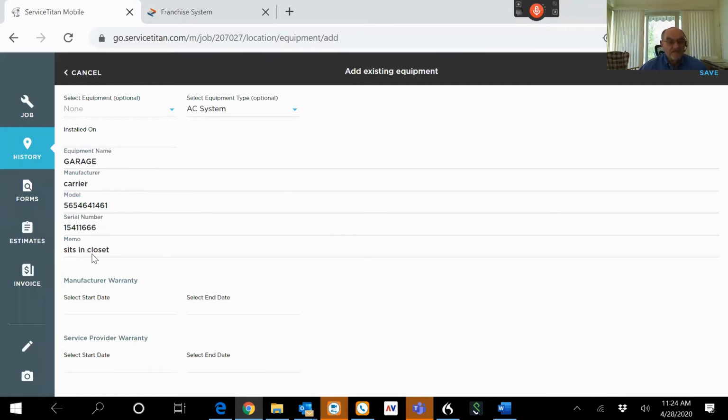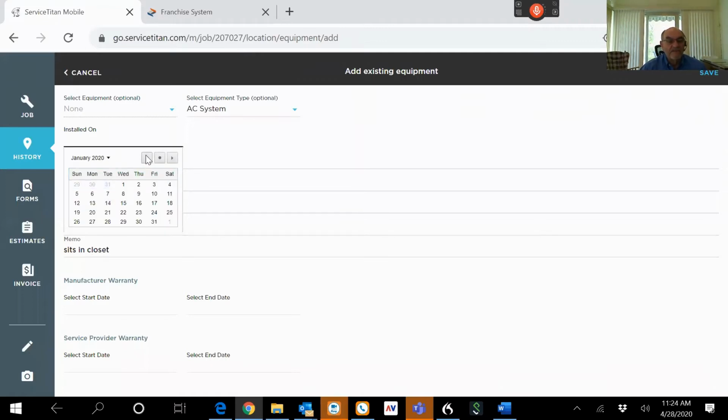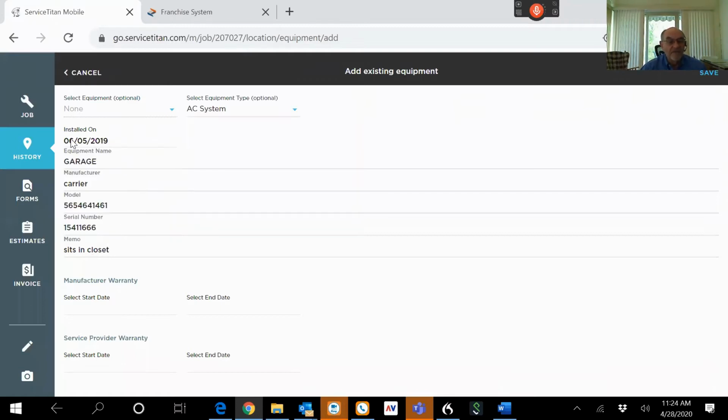If that technician will gather this information, actually, here's your installed date as well. So you can go backwards. You can take this all the way back to whatever you need to do, find your exact date. If you're not sure, then he can use 0101 of the year that he thinks that it was installed, and then save it.